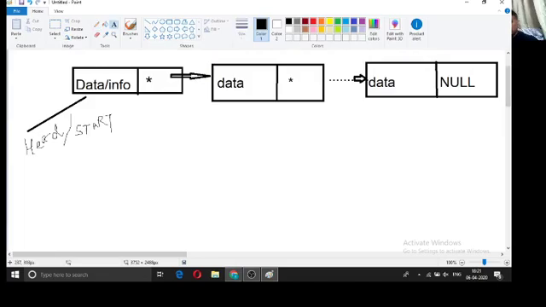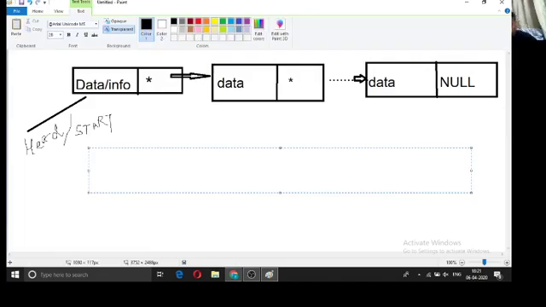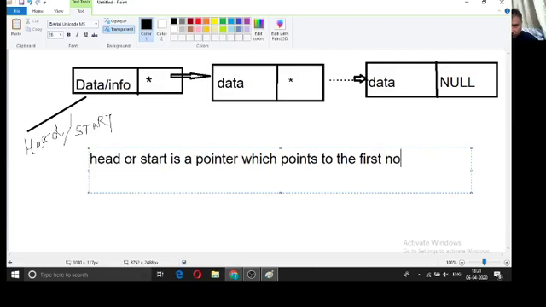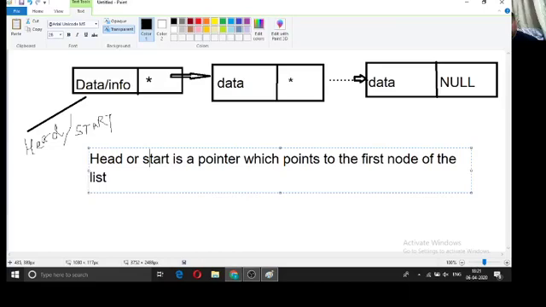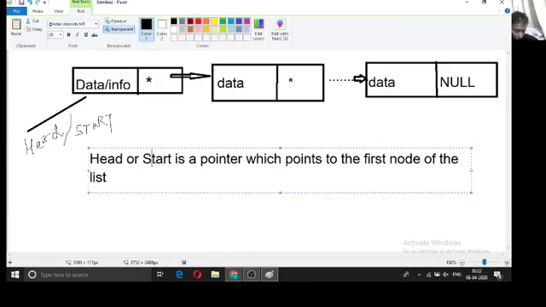So what is this head or what is this start? Head or start is a pointer which points to the first node of the list, or which points to the beginning of the list. So from where will we know which is the beginning of the list? We always have a pointer which is pointing to the first node, that is called the head node or the start. So head or start is a special pointer which always points to the first node. That tells us that this is the beginning of the list. That is about the head.